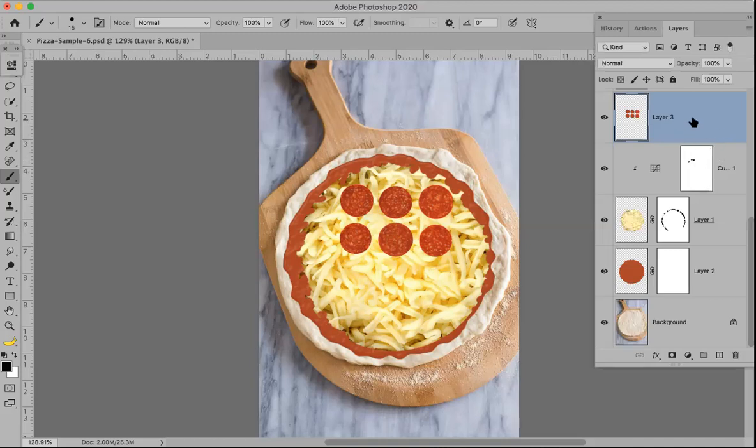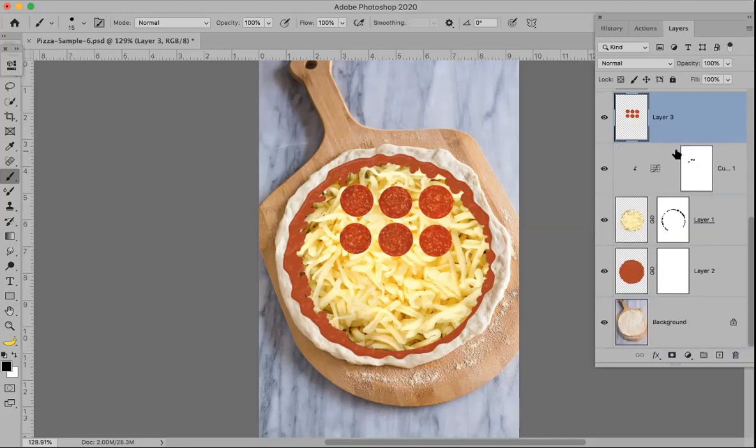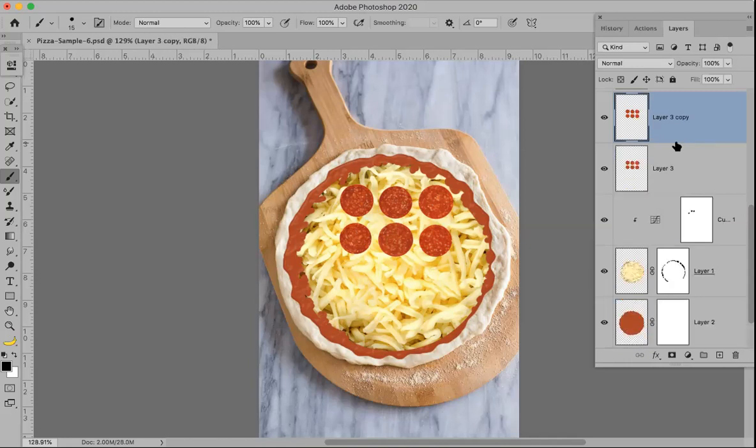Okay, so let's say we're going to put 6 pepperoni on. No, we're going to double that and make it 12. The fastest way to do that is Command or Control J. Command or Control J will duplicate the layer. You can, if you want, do it the old-fashioned way. Come down here, drag it down to the new layer, and it copies the layer for you. Or if you do Command or Control J, Command J on the Mac, Control J on the PC, it makes a copy for you.